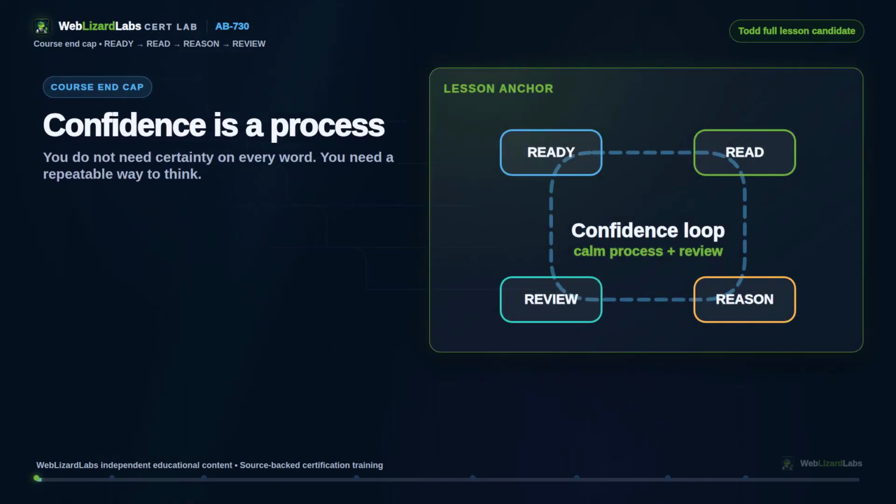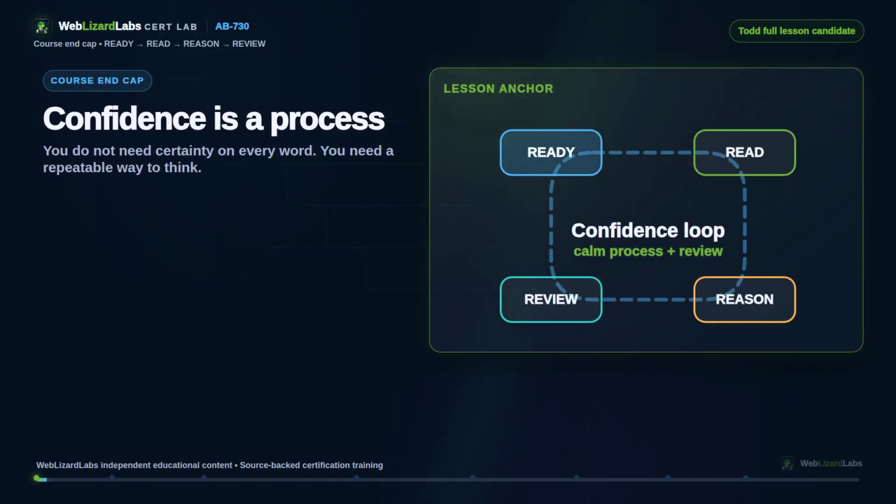You finished the AB-730 course. Now the goal is not to memorize every Microsoft 365 Copilot screen. The goal is to walk into the exam with a calm process. When a scenario feels unfamiliar, you can still reason through it, identify the business goal, find the source, choose the right Copilot workflow, and keep the right review boundary. That is what confidence looks like on exam day. Not certainty on every word, a repeatable way to think.